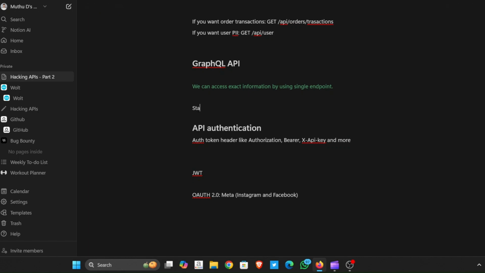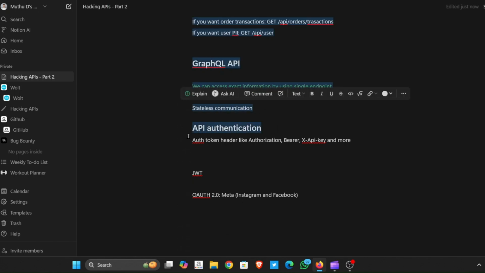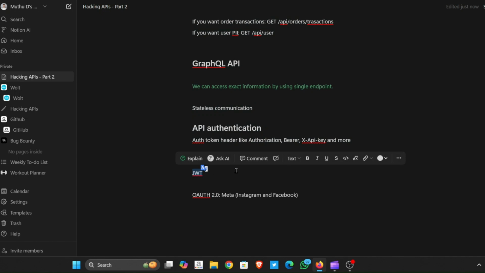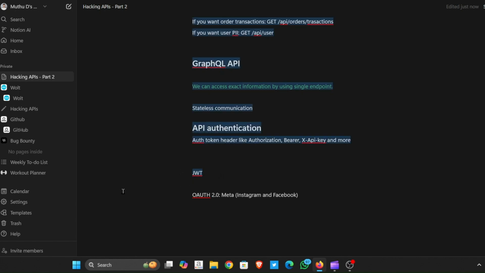Next, this is also stateless communication. GraphQL is also stateless communication. API authentication is done by using token headers like Authorization, Bearer tokens, and X-API, and it can be anything. You already know about JSON Web Tokens, JWT, which is commonly used for API token based authentication. The API consumer authenticates to the API provider by using a username and password. Then the provider generates a JWT token and sends it to the consumer, which is the client, and the consumer adds the given JWT token in each and every request to authorize all API requests. So this is the concept of the JWT token.